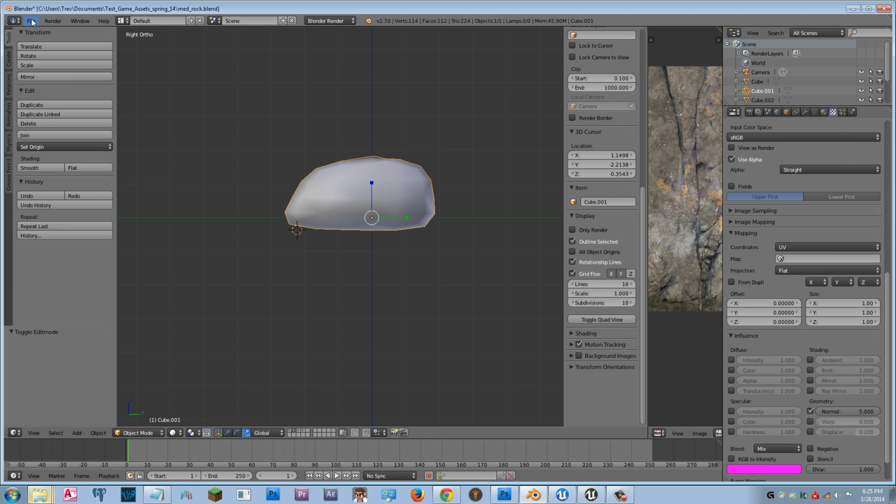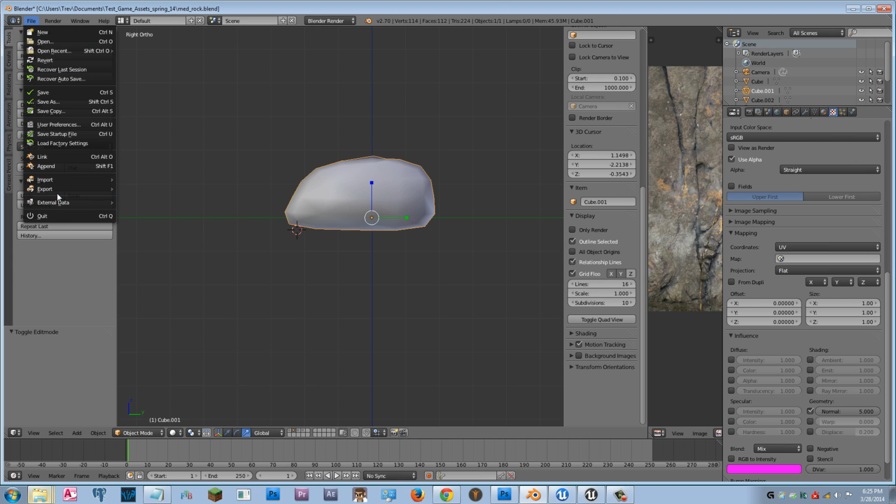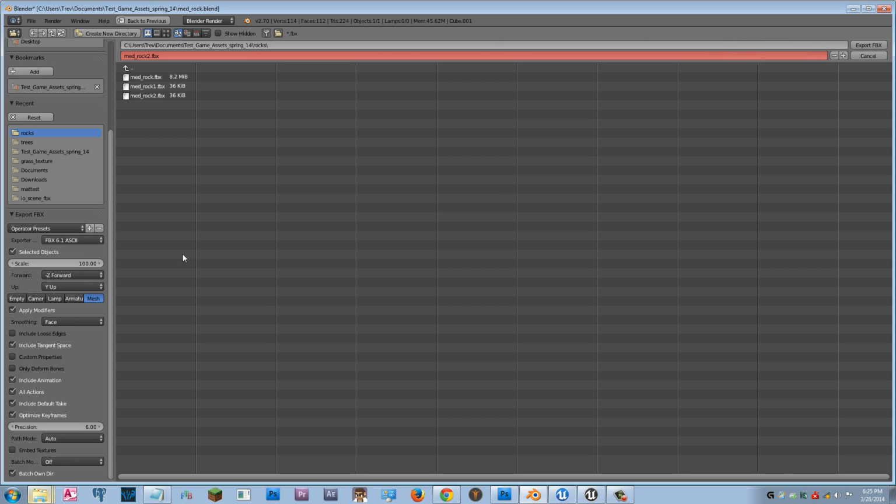Here's what you want to do now. You're going to go up to export. You should have this FBX format down here now. If you don't see that, restart Blender and it should show up. We're going to go there. You can see I've done this a few times. So your settings are over here.